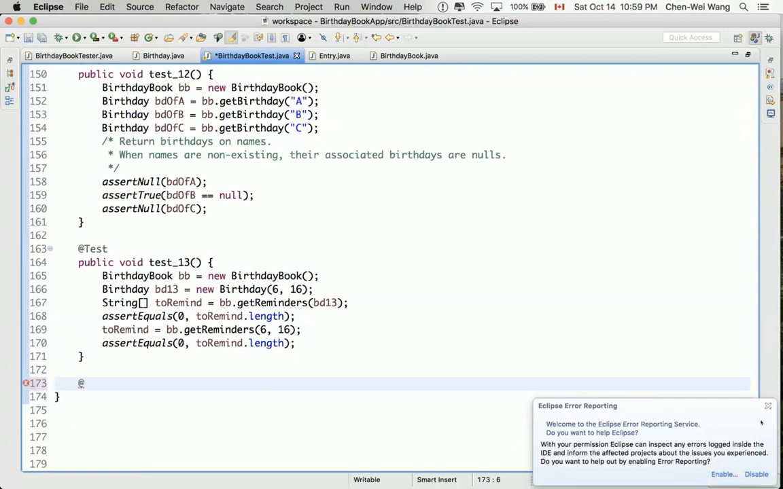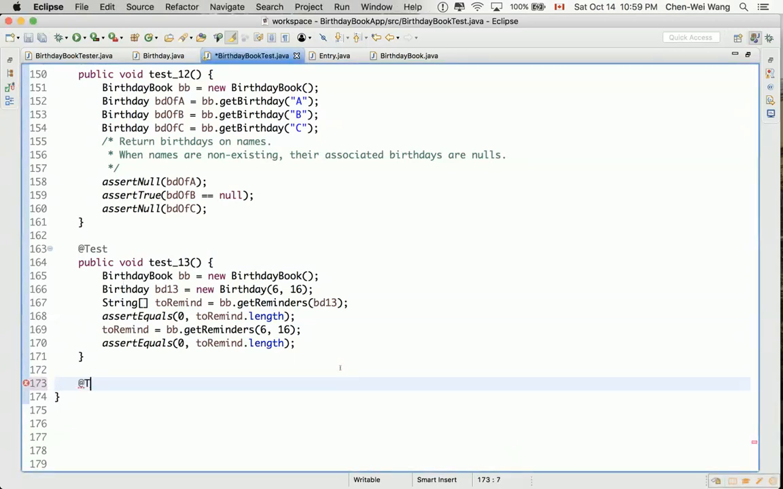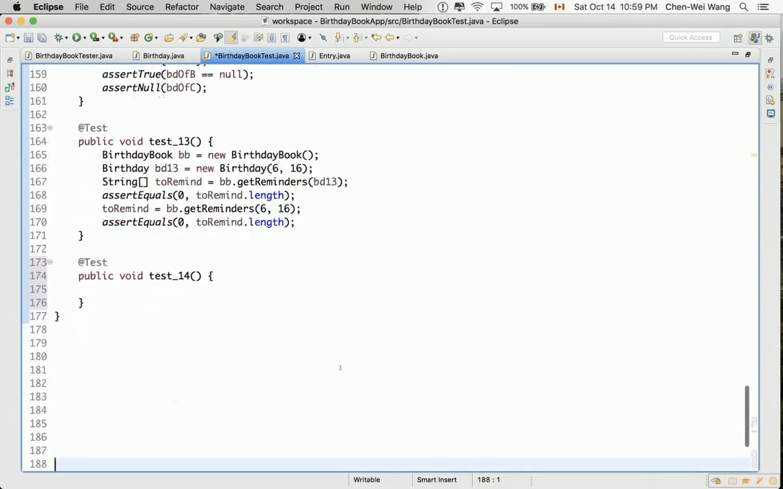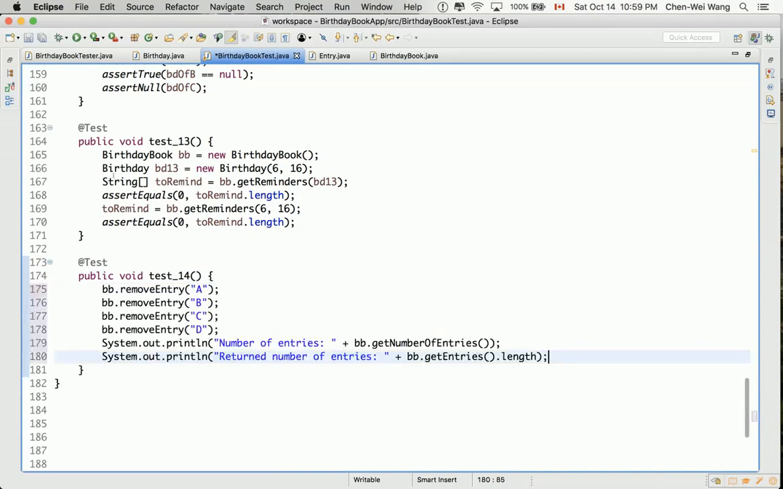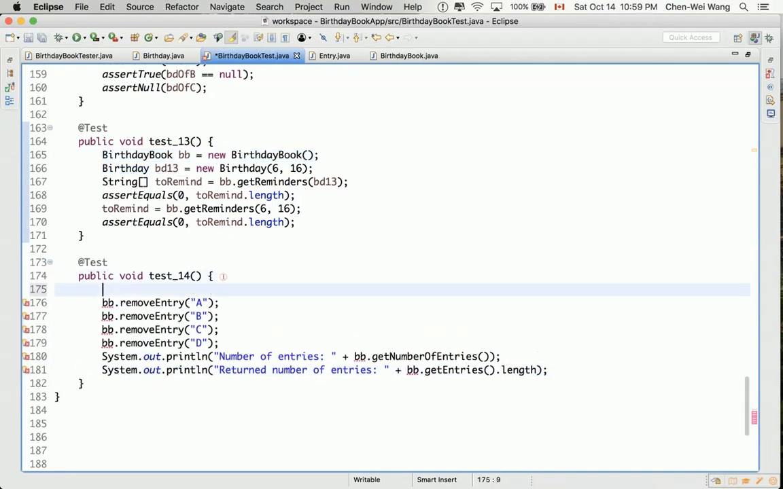Okay, let's just close this. Add test public void test14 over here. Then move that a little bit to the middle. And now this is what we want to do. Okay, let's make sure we got the empty BirthdayBook bb over here.